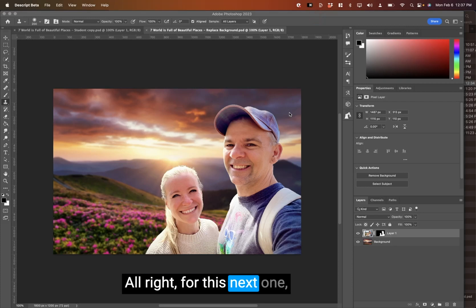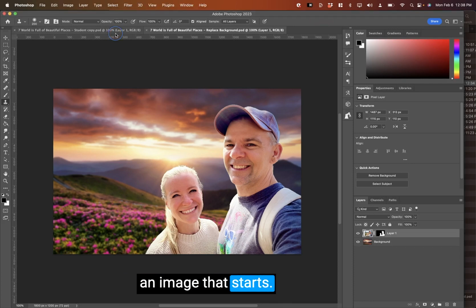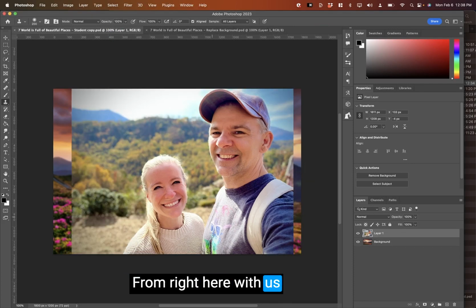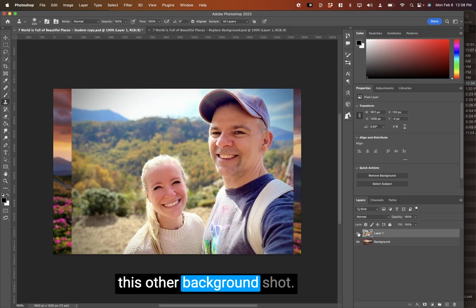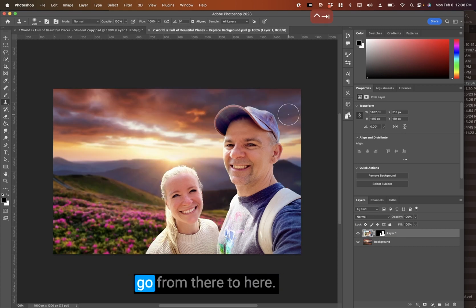All right, for this next one, it's going to be a pretty straightforward shot. What we want to do is take an image that starts from right here with us in, I assume, the Smoky Mountains of some kind, and replace it with this other background shot. So in our case, this is pretty straightforward. Let's just go ahead and walk through it so that we can see how to go from there to here.